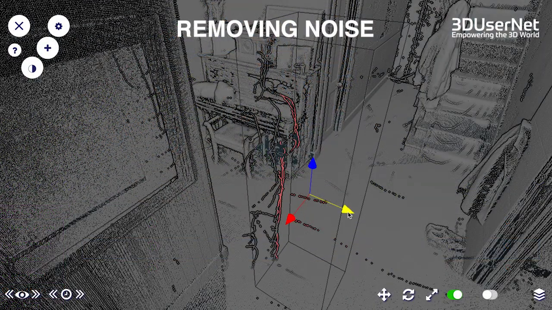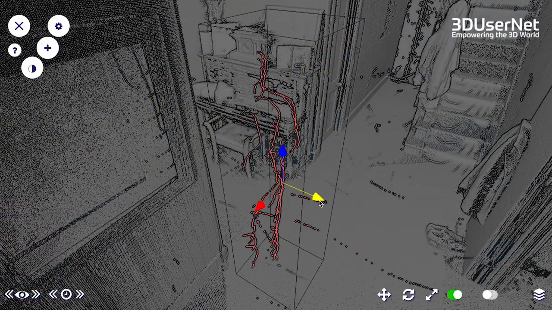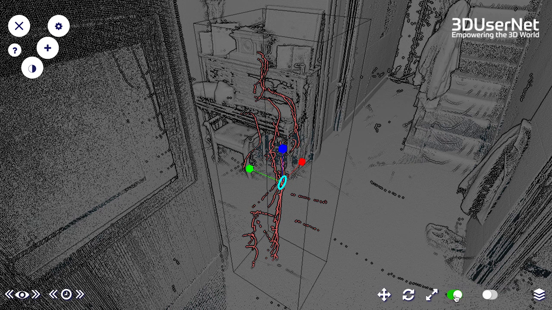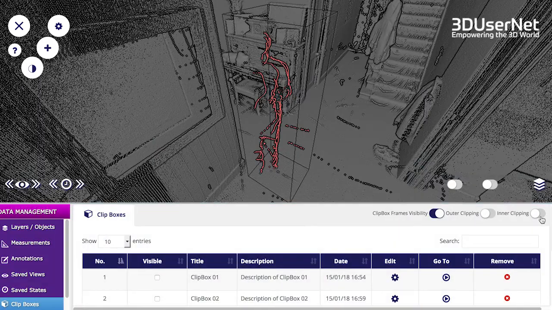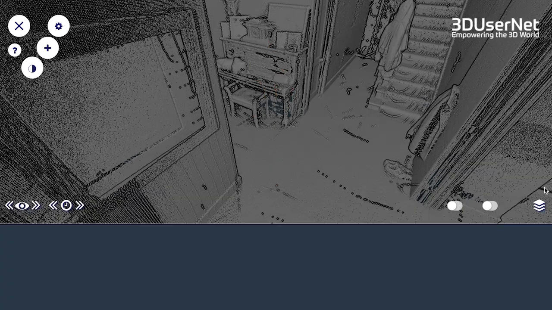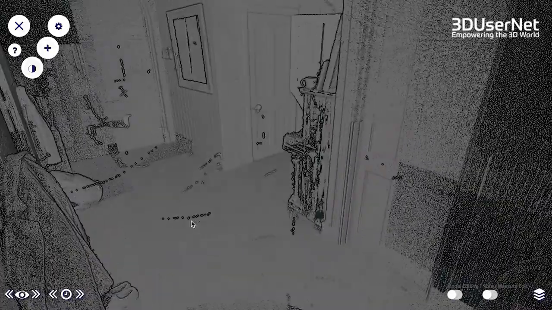I really don't like to see random noise in my scan data, but even after manual cleaning, some can still creep through. So if this happens, you can now use the inner clipping option to remove it. Toggle the frame visibility as well to remove the bounding box of the clip to make it seamless.